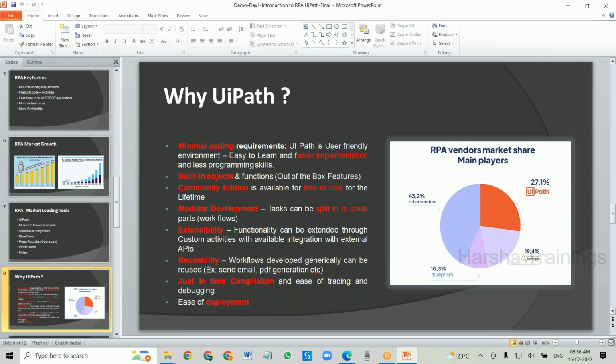So that's a common functionality, a reusable piece of code that can be used across various departments. And PDF generation, Excel processing, and web screen scraping are there. There are different types of activities in robotic process automation that can be used in UiPath.